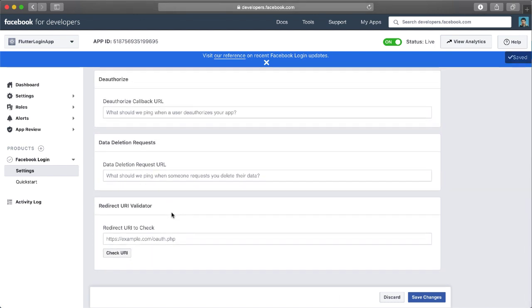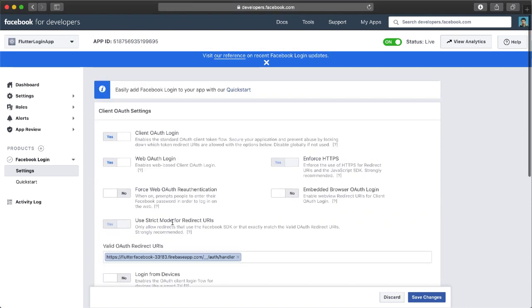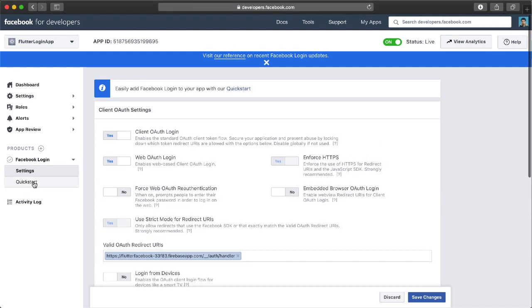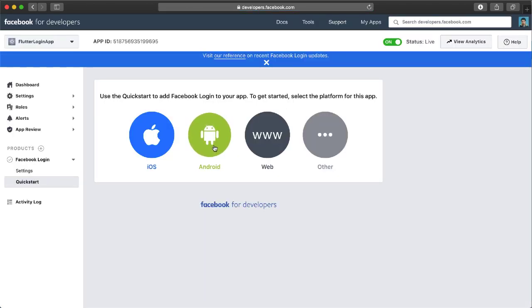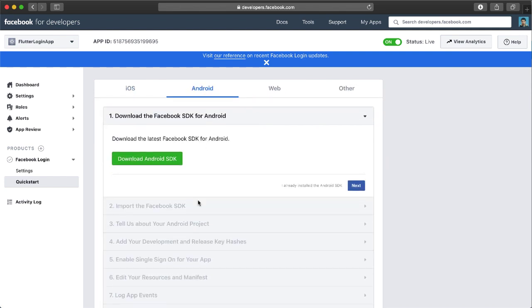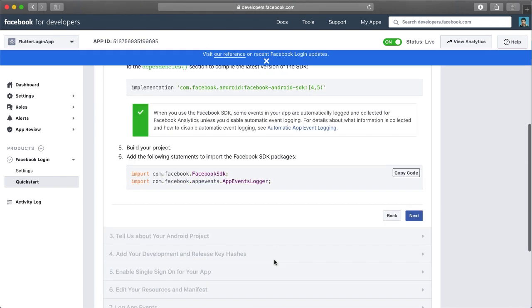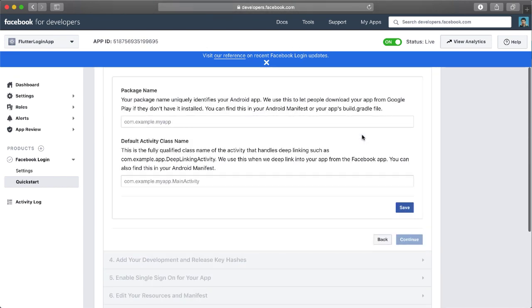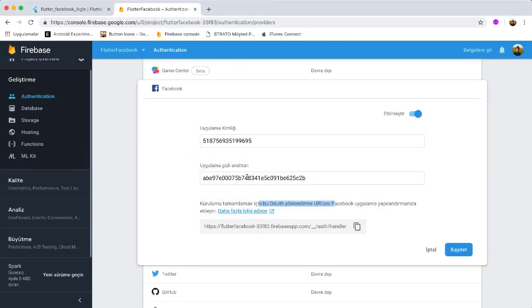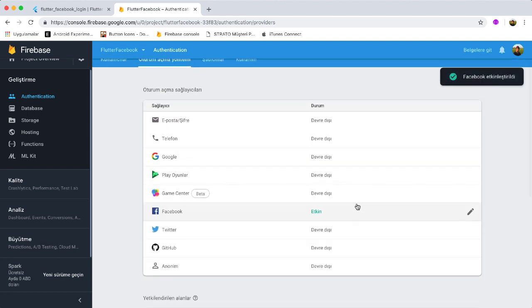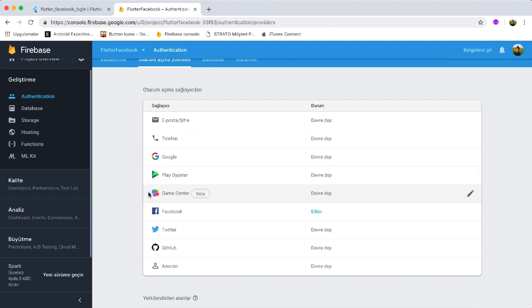Okay, all of thing is good, and I say quick start. I want to add to my Android application. It's not important. I say next, and package name, my package name. Okay, I say save this. There is no job in the Flutter Facebook on the Firebase Console. Not any job.